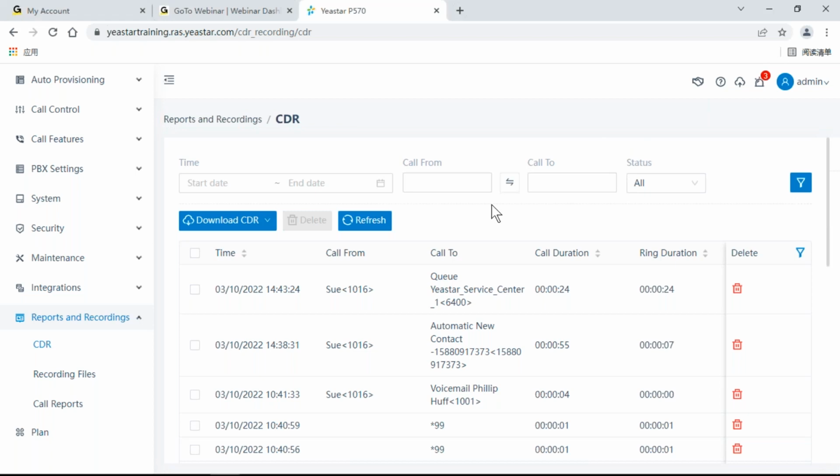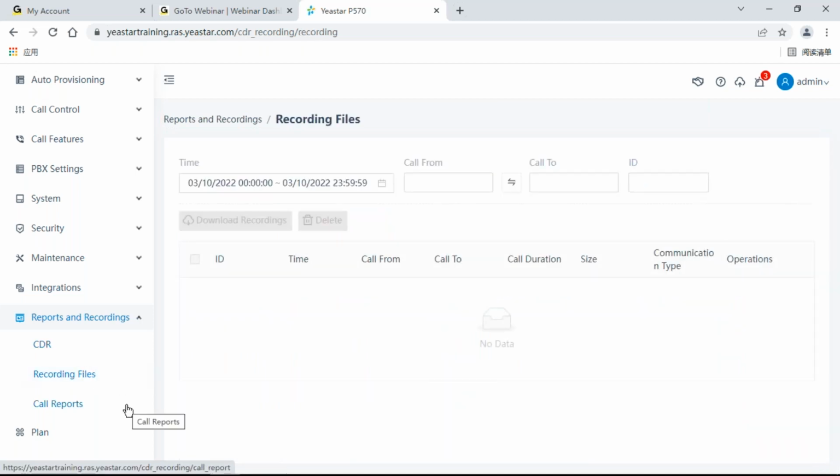Okay. So this is actually the way we make use of the CDR. Not a big deal, but once again, it's very important for us to collect some data. That's it. And let's keep going. One more thing we have here is going to be recording files.